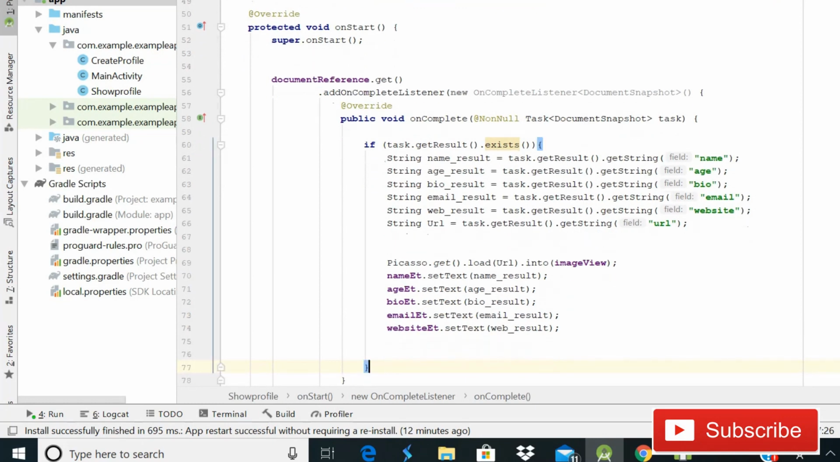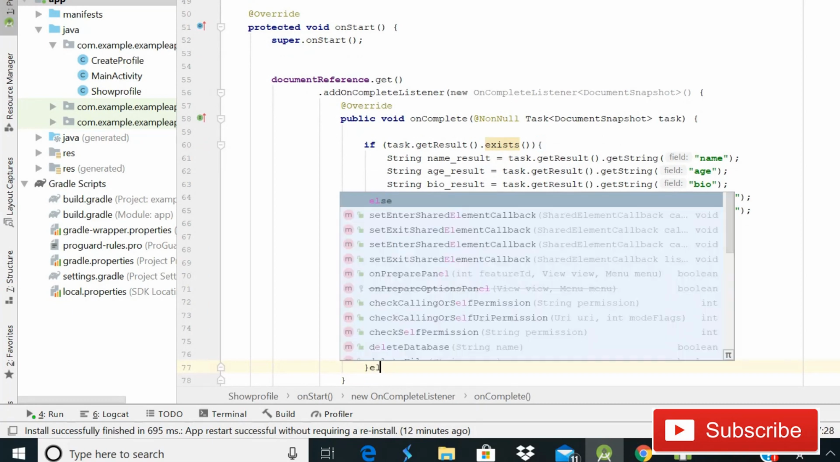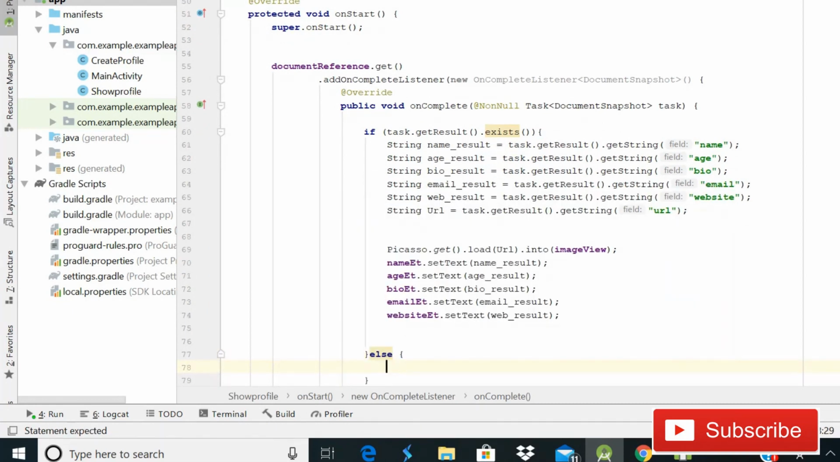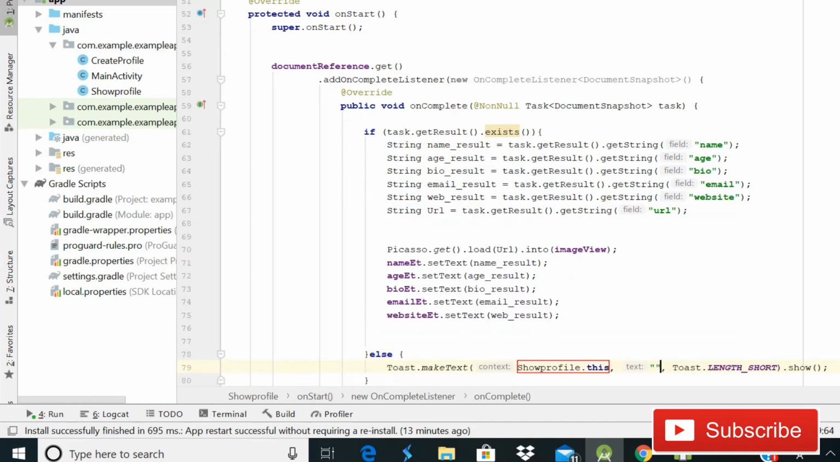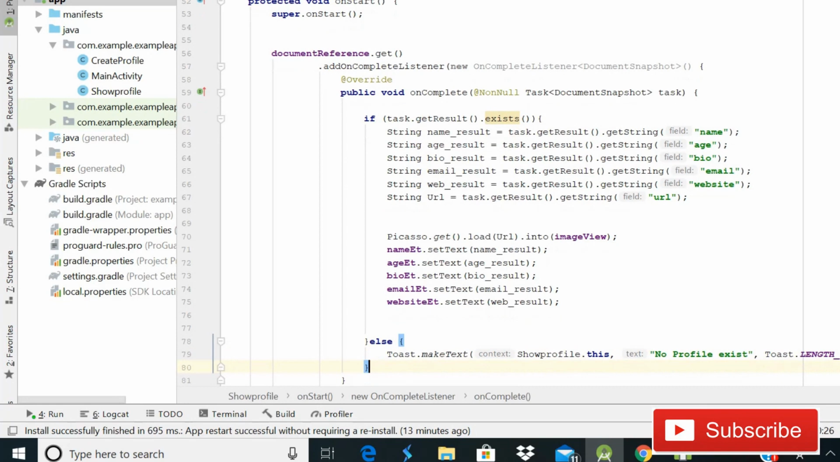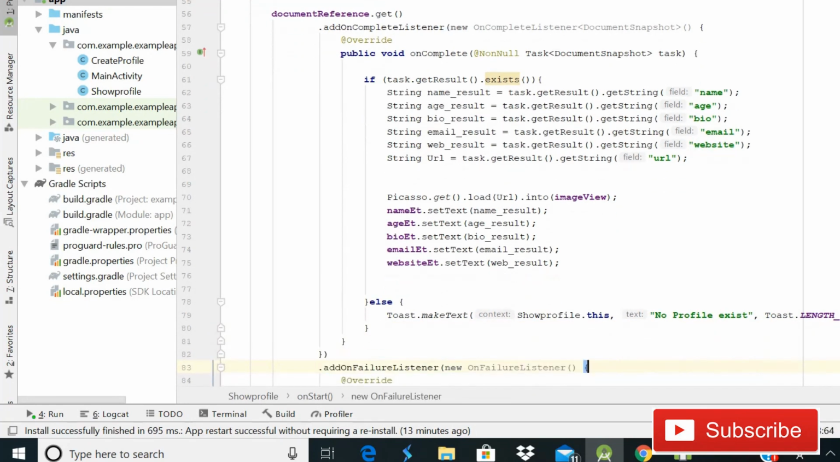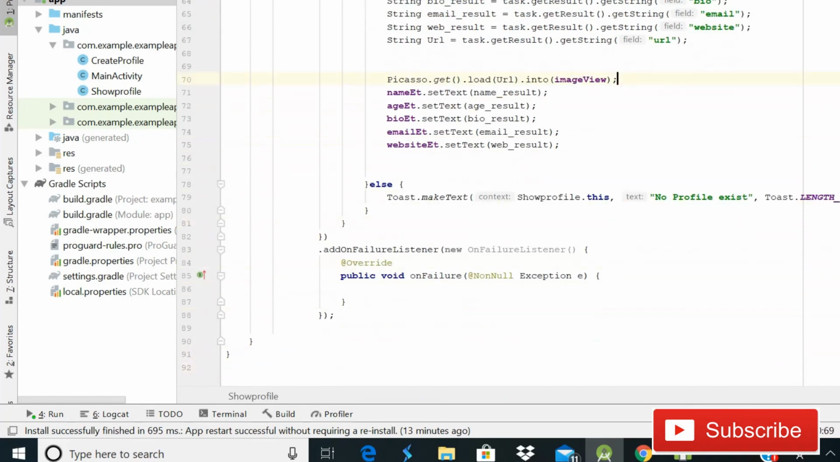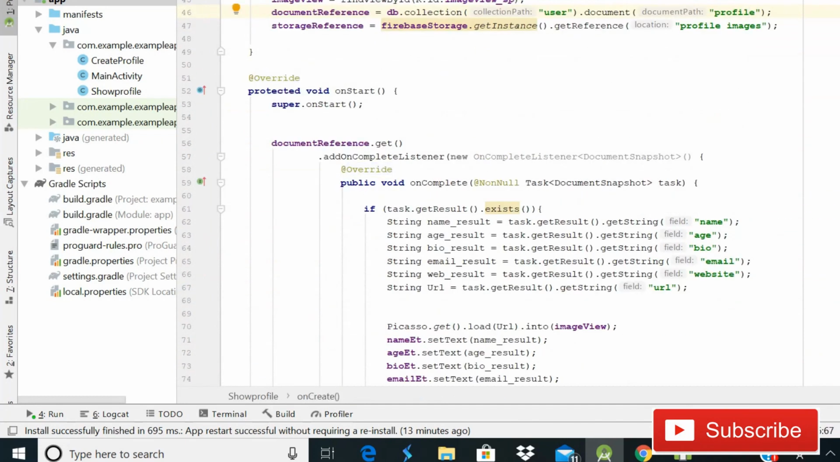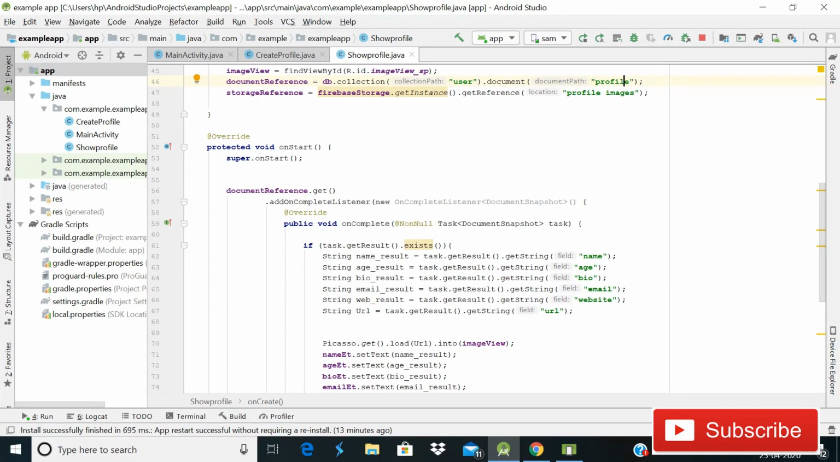will do is that it will simply retrieve that data if there is some data that exists. So it will show it, or else it will show that toast message, no profile exists. Yes guys, it will simply show this toast message. So after this, now it will retrieve the data. So whenever this activity is opened, it will directly retrieve that data.